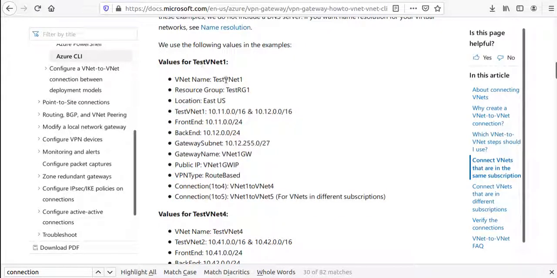Here we're going to create one resource group deployed in East US, and we're going to have two different address spaces, 10.11.0.0 and 10.12.0.0. We're going to put the front end at 10.11.0.0/24 and the back end at 10.12.0.0/24. For the gateway subnet, we're going to assign 10.12.255.0/27, and look at this: Microsoft recommends that you use a /27 or /28 CIDR for your gateway subnet configuration.